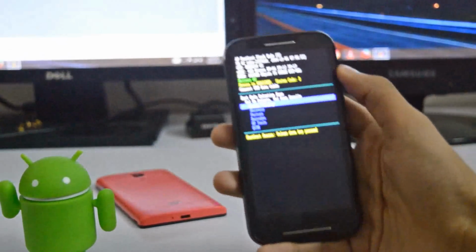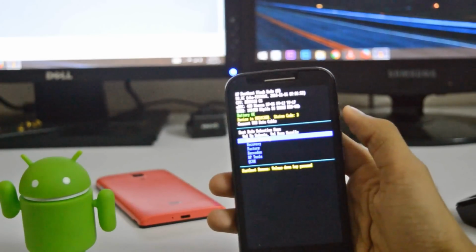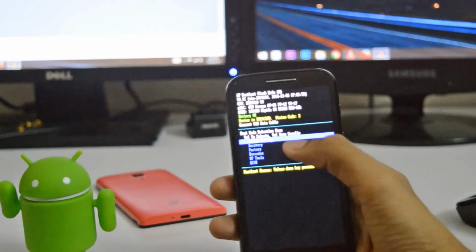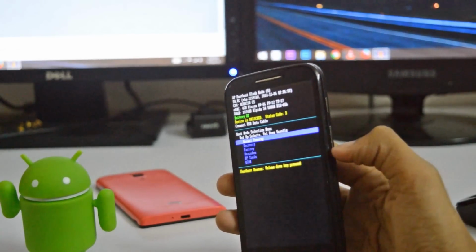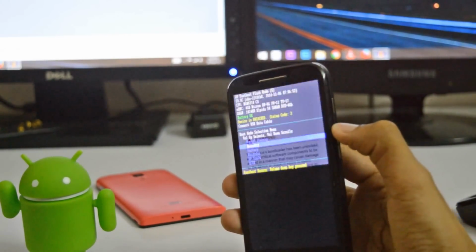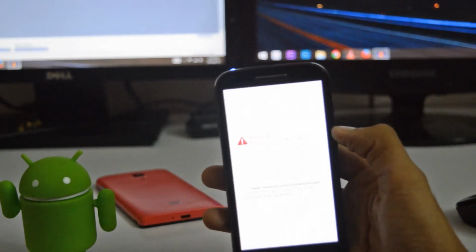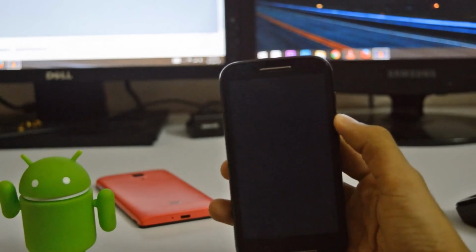You'll see that you have run into a mode called the Fastboot mode. You can see that the recovery is the second option. Just click on volume down once and then click on volume up. Now you'll see that it is saying warning, bootloader unlocked. That is just for me, yours may not be unlocked.